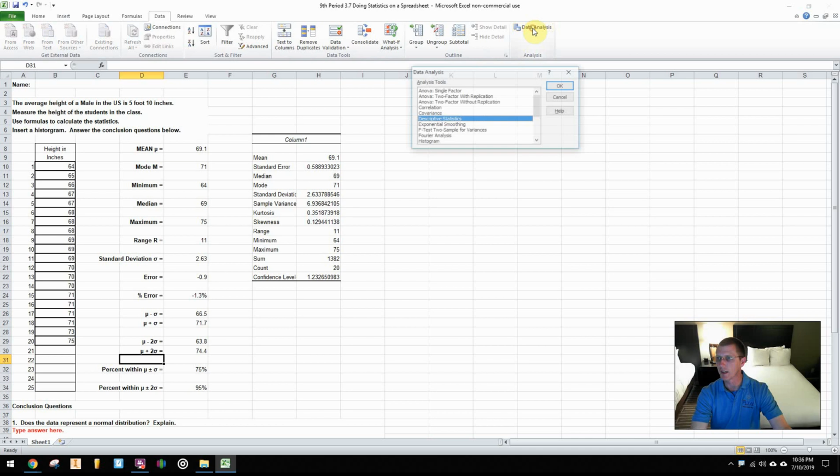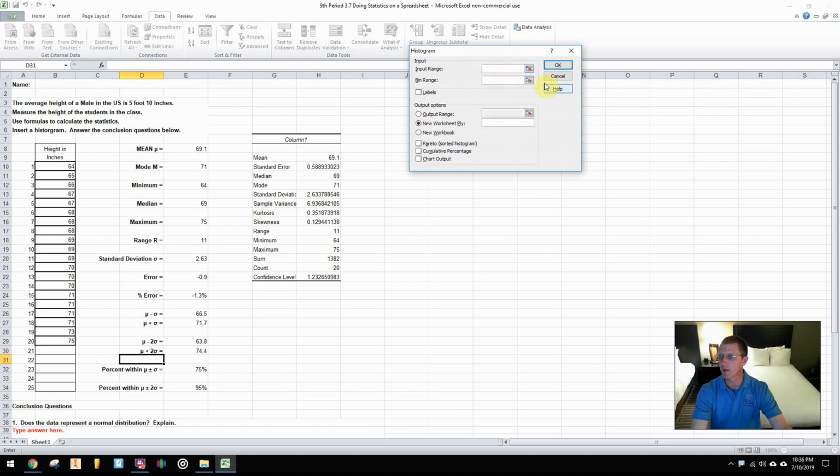So if I select data analysis, there's another option for histogram. I'll say OK. And this time I'll try to make a mistake on this selection. You need an input range, you need a bin range. Ooh, what is that? Are you going to put labels in? Where are you going to put it? And so on.